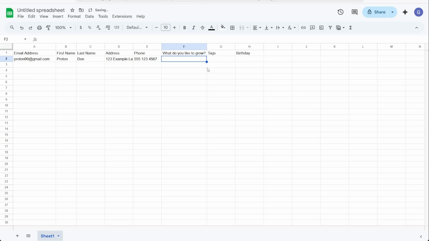On what do you like to grow, this is optional. But let's say Proton wants to grow vegetables. On the tags, you can leave this as blank. We can set this up later on. And if you want to add the birthday, you want to add the month first and next the day. Now, what you want to do next is simply add the rest of your list.